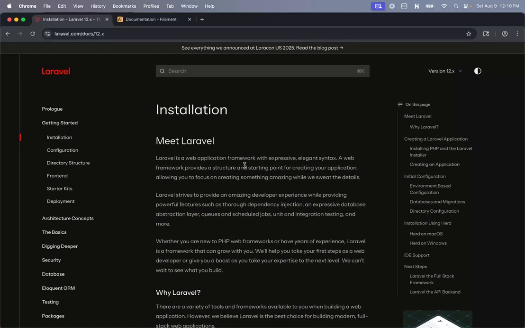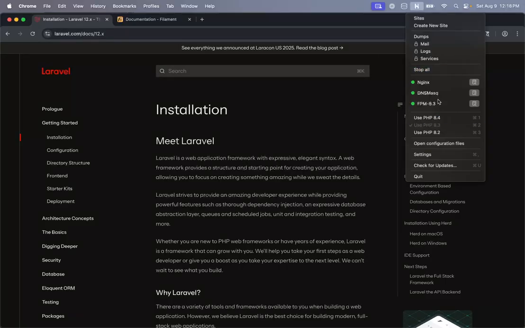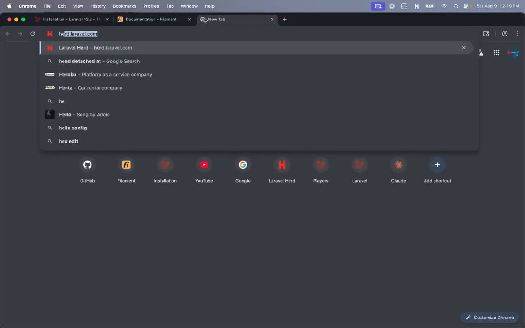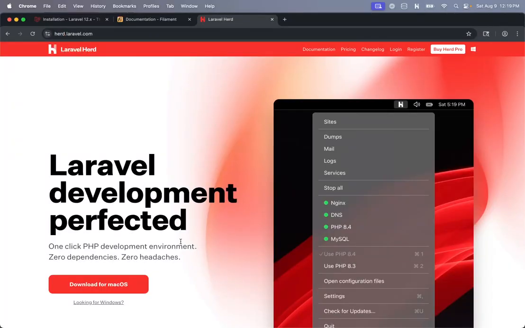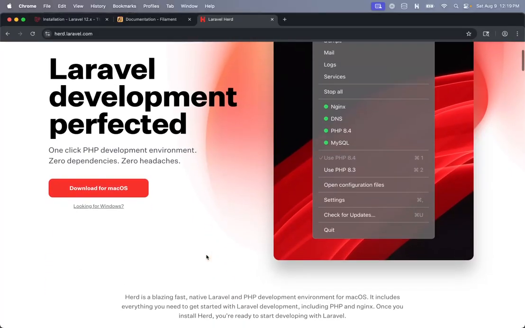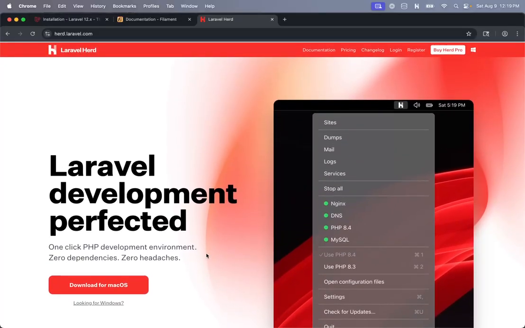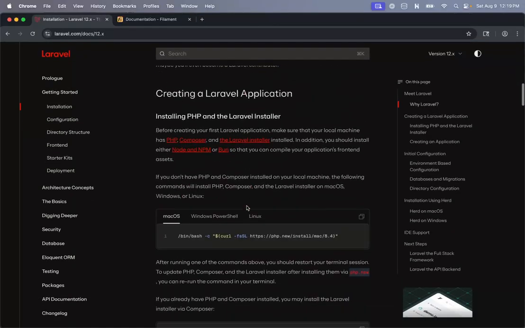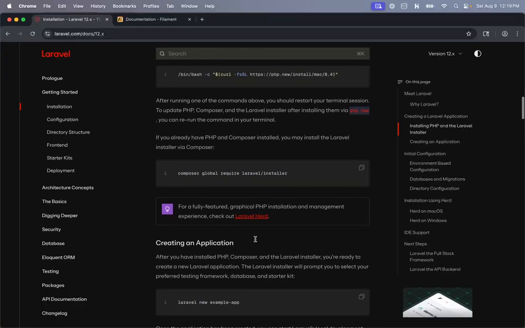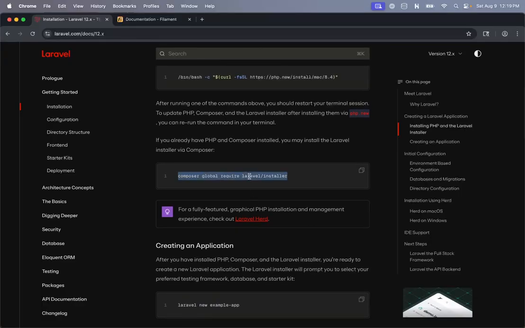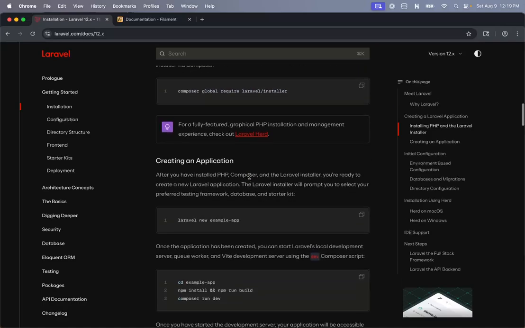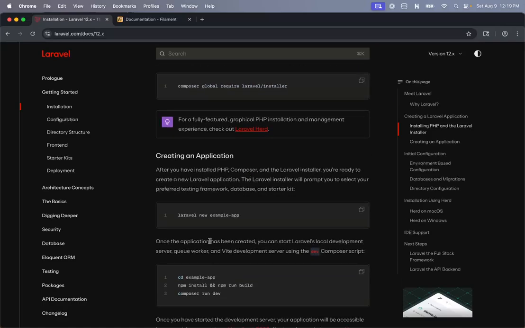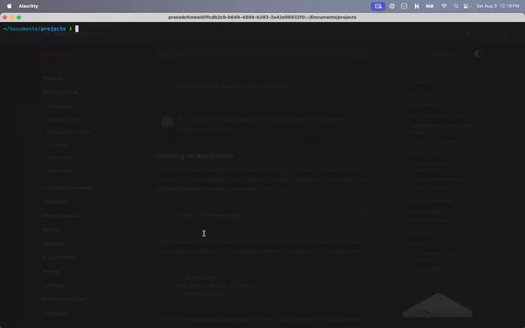So in order to get started, if you do not already have Herd installed, go ahead and install Herd by visiting herd.laravel.com. It's a one-click PHP development environment. You can set up all the services that you would require in order to run a Laravel app. And after you're done, go ahead and install the Laravel installer using Composer global. And once that's done, you should be able to run laravel new and your app name.